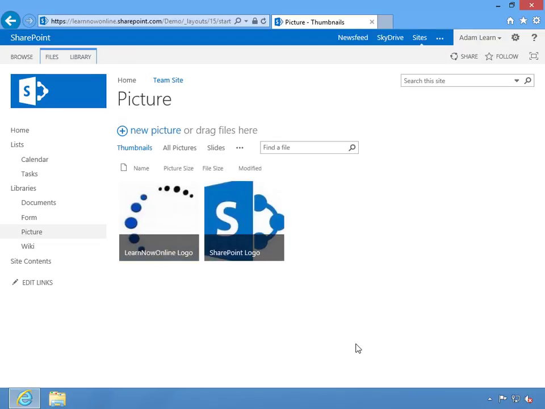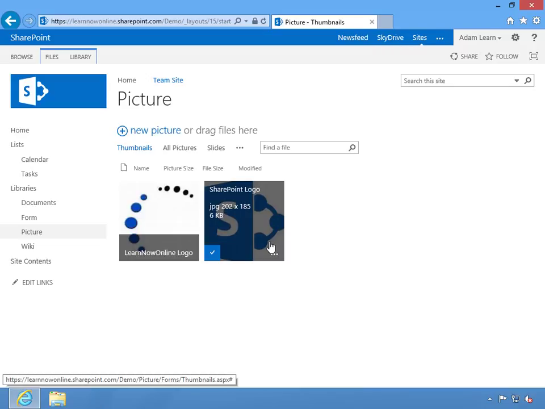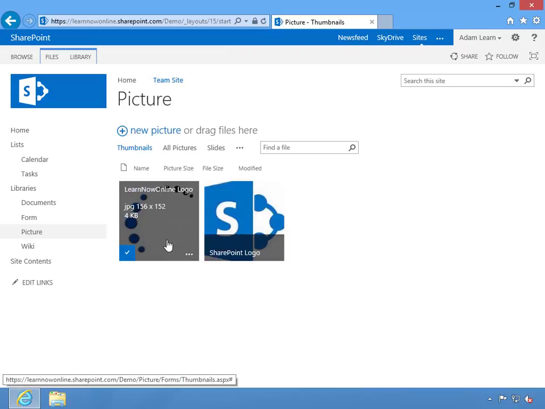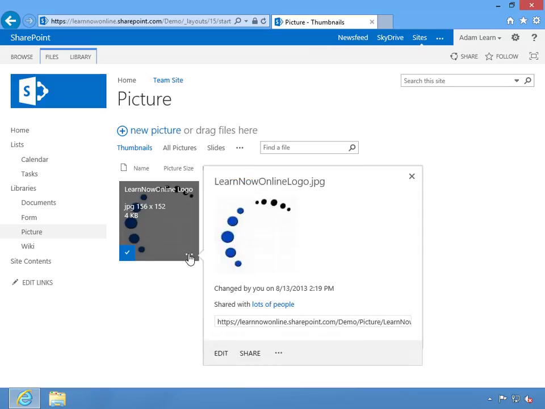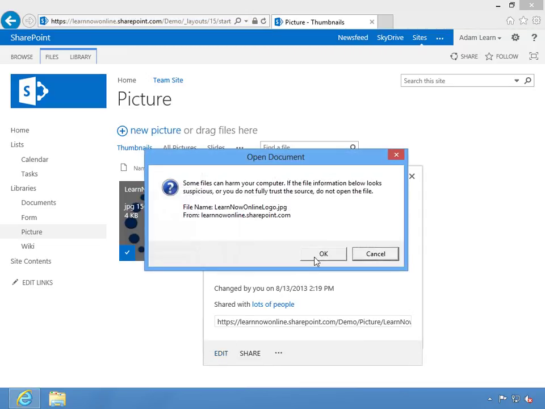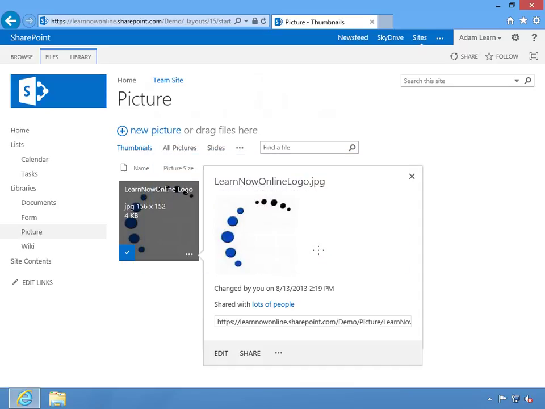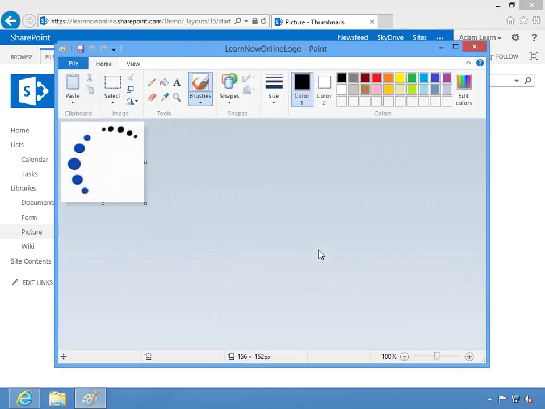Now you can see in the thumbnail view we have two thumbnails of the two different images that have been uploaded to this picture library. Another interesting attribute about the picture library is that if you scroll over these thumbnails, you'll see some detailed attributes about the size of these images. Also, when you want to edit one of these items, Windows 7 and Windows 8 open directly in an Office editor. Here you can see I would be able to add or edit this image directly from the Windows 8 editor. We don't want to do that right now, so I'll just close out.